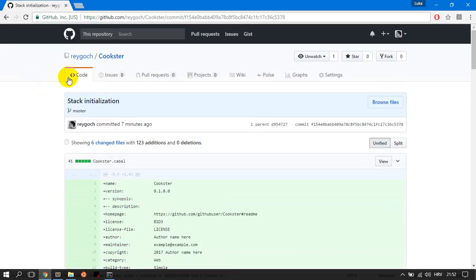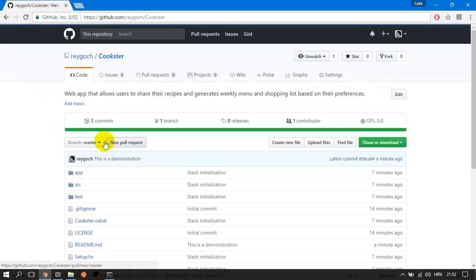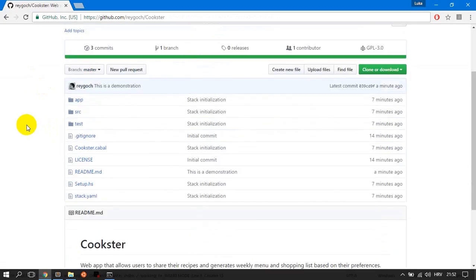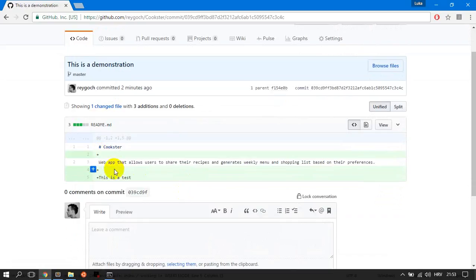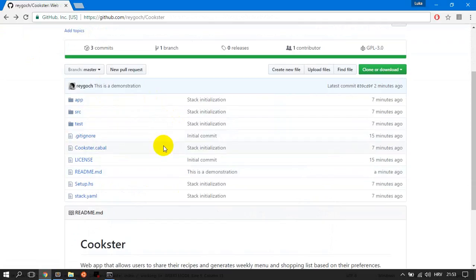Oops, I guess I have paused things, so let me just go back to the code. Yeah, so now we have our new demonstration file over here, changes that I've made to the README, and all the files that were within a certain commit will have a message of that commit by their side. So if you click on this message, you can see what was added. You can see that these are 2 lines, and you can also see all the files that were added or modified within that commit.